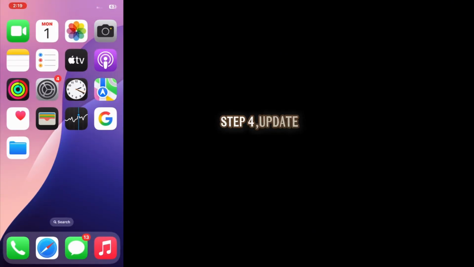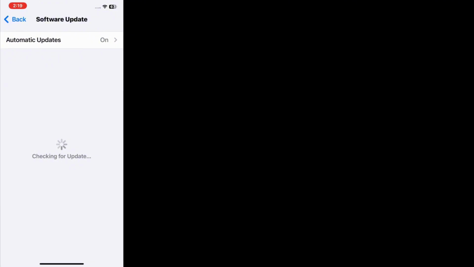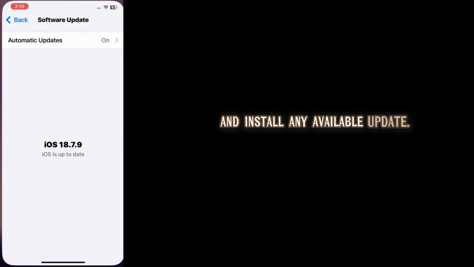Step 4, update iOS. Go to Settings, General, Software Update, and install any available update.